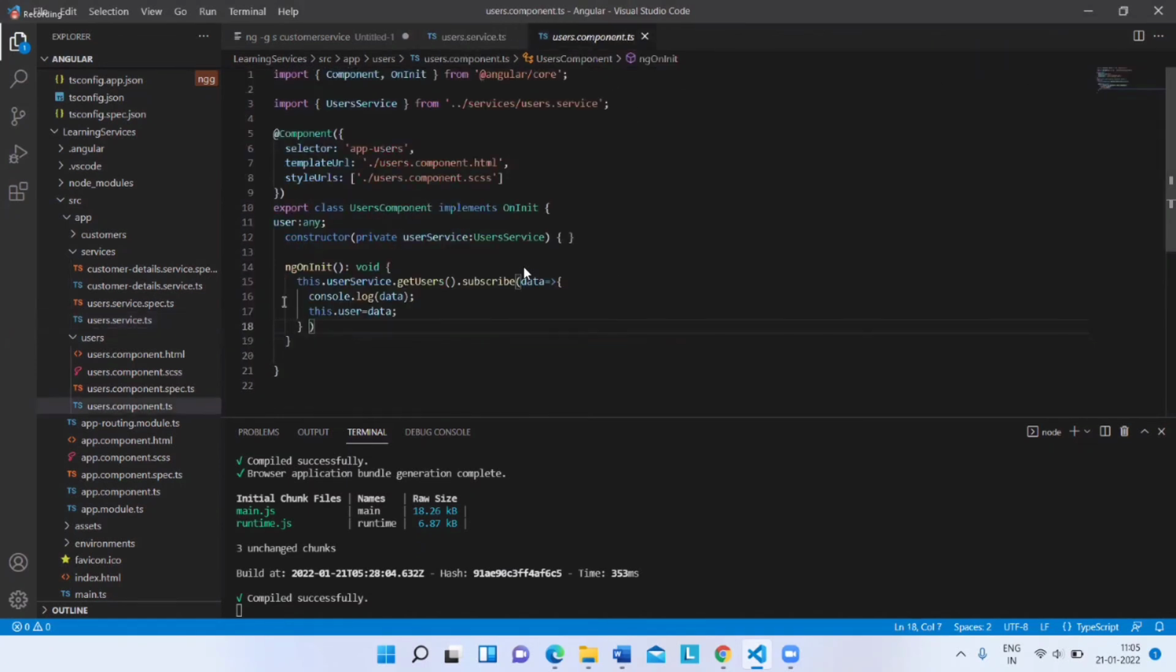And in the component, you declare the service instance. Then this dot service instance getUsers dot subscribe the data and just display that. You can use console, or if you want to display it in the HTML component, you can display it. So this dot user is equal to data. This is what I have written now.